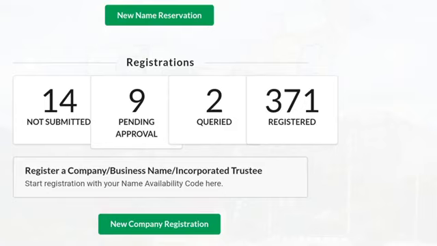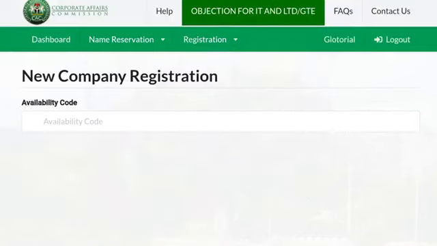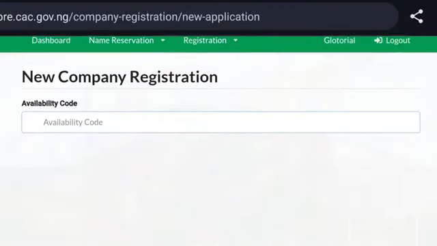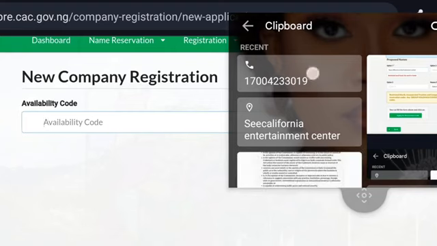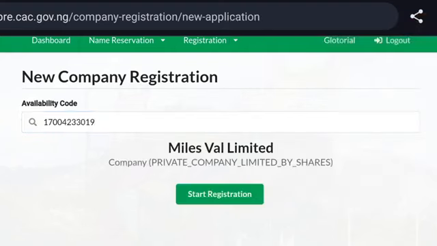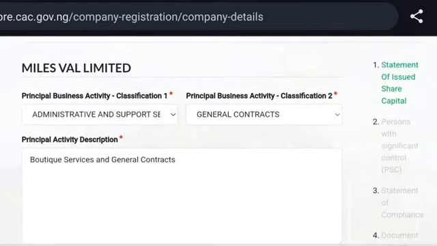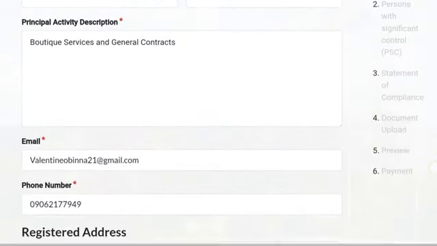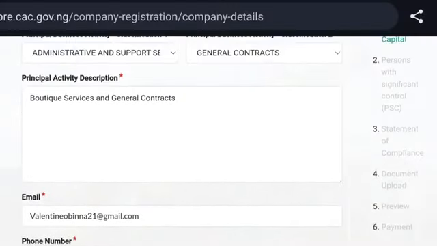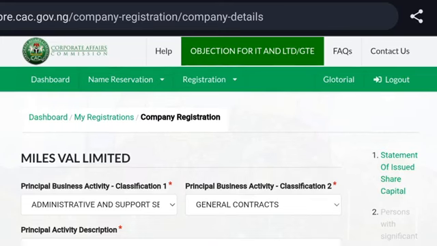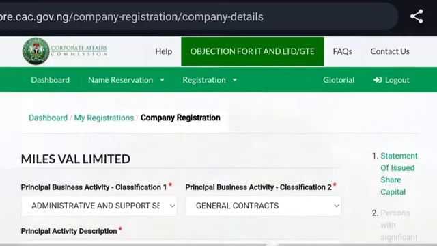So to process the registration, to complete the registration, you click on new company registration and then paste the code here, and it's just going to search and start registration. Okay, so we can see statement of issued shares, person with significant control, statement of compliance. This is not actually corresponding with what we are supposed to do, and I think it's a technical issue. So we are going to refresh.